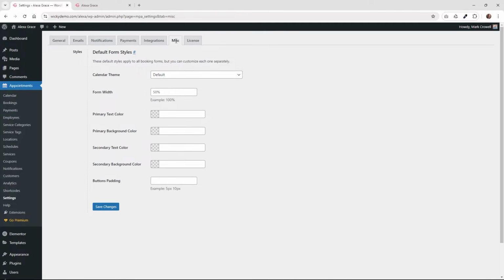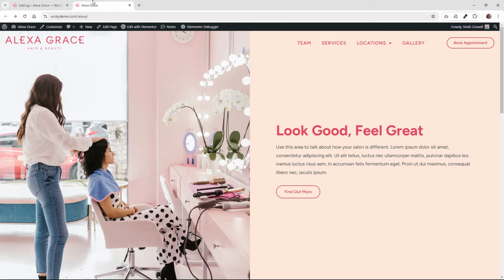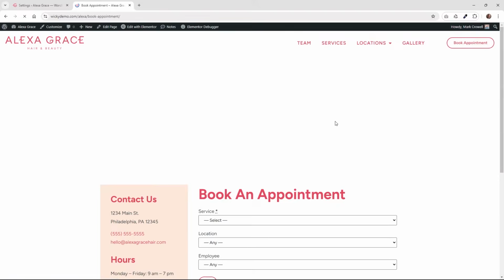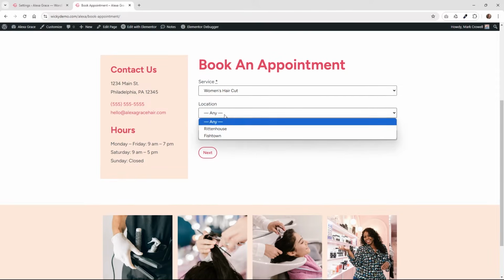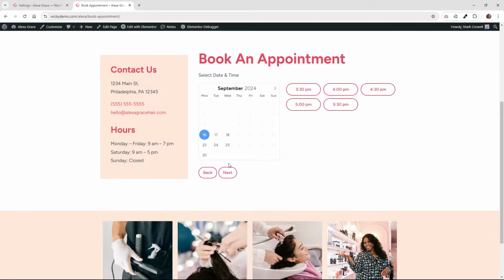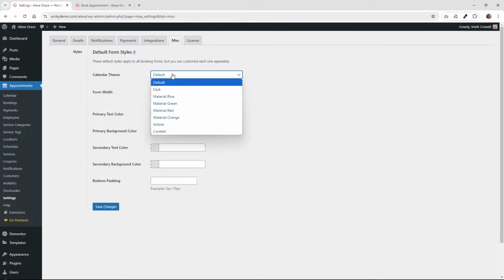And then underneath miscellaneous, this is where you can go ahead and change some default settings for your forms. So let me show you what that looks like. So if I go into my booking form right here, what those settings are going to change is right here. You see how this one is just kind of like the bubbles. I believe this one's like the Airbnb theme.